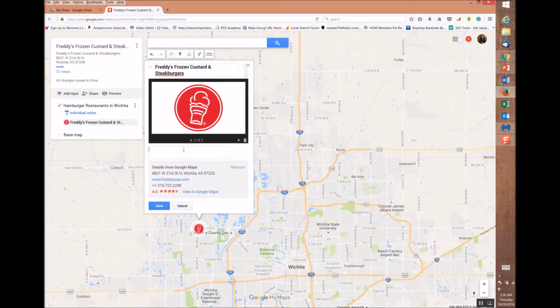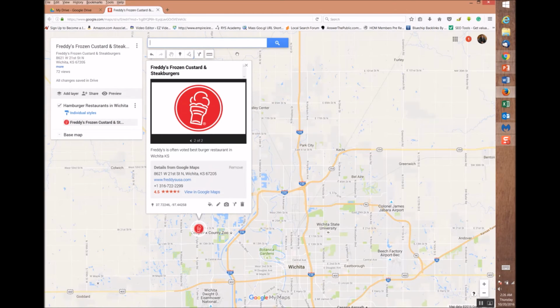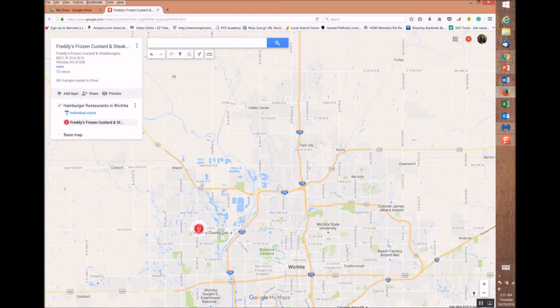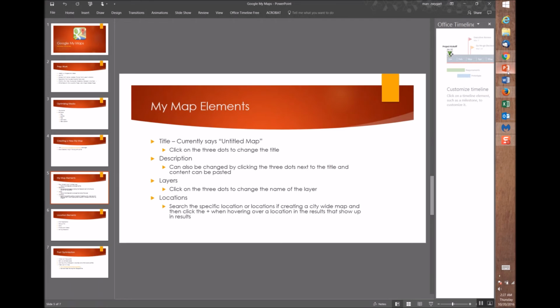So if you want to give, Freddy's is often voted best burger restaurant in Wichita, Kansas. Or you could put any other awards or anything like that that you've been given there. Okay. So I am done with that part of it, and I've added all those details.